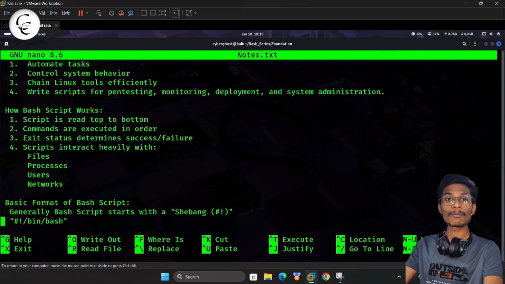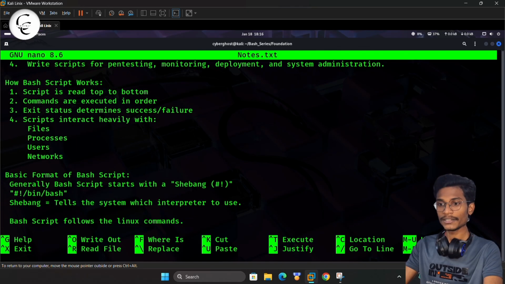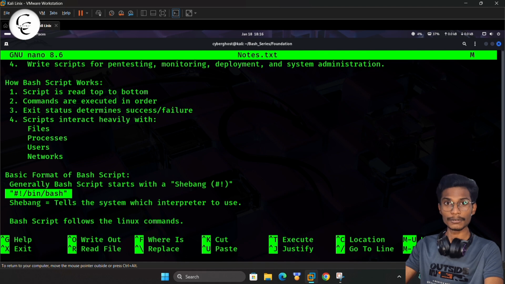So now, what is the format for bash scripting? We generally start the bash script with a shebang. Here we have the shebang information, using this command. This is the basic command for the shebang. In order to start a bash script, we generally use this command. So what is the shebang? The shebang tells the system which interpreter to use. Here we have highlighted that we use the bash interpreter.